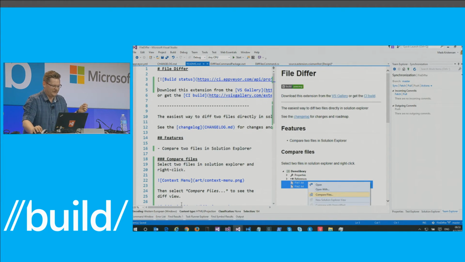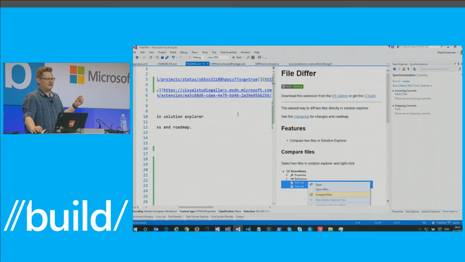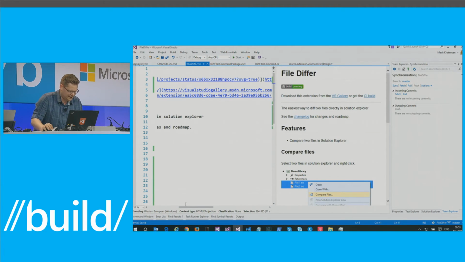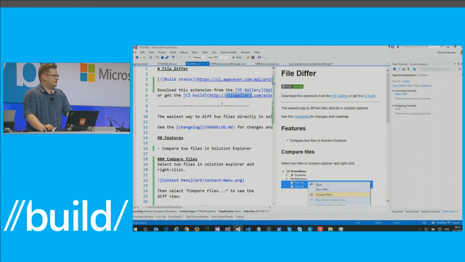Automatically, when I created the README file, it made a link to the VS Gallery. And we don't have to change that because the VS Gallery always uses the ID of the extension. So we already knew that in advance. So that's kind of cool. Okay, so this is really nice.